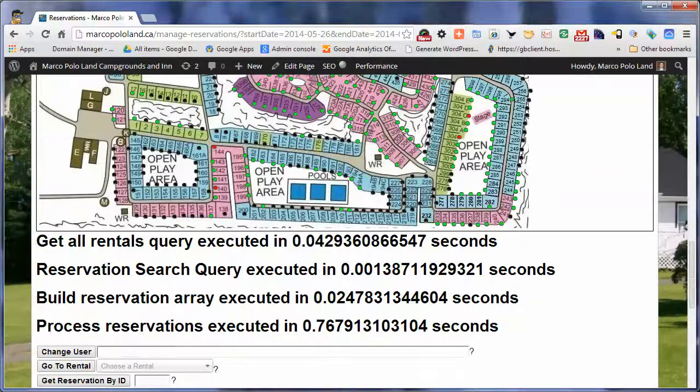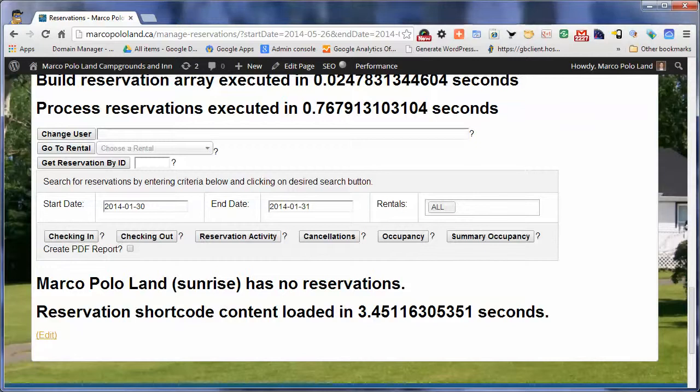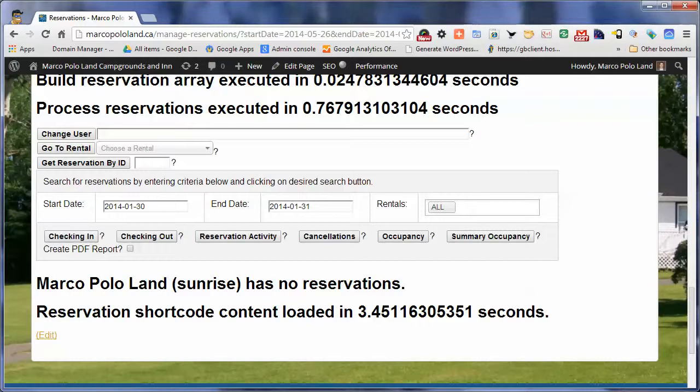All right. I've got some admin information that I'm looking at from a developer perspective, how fast the site is, only for my ID in this case, but you won't have that. So you can change a user. If you want to make a reservation for a user, you start typing their name.